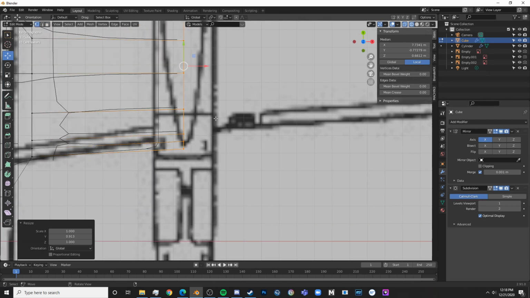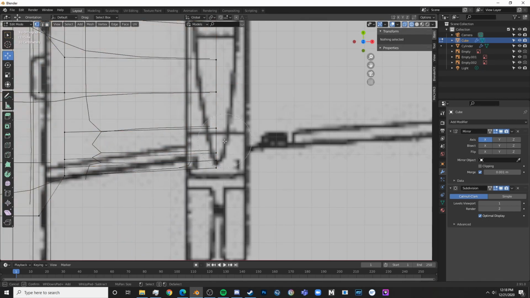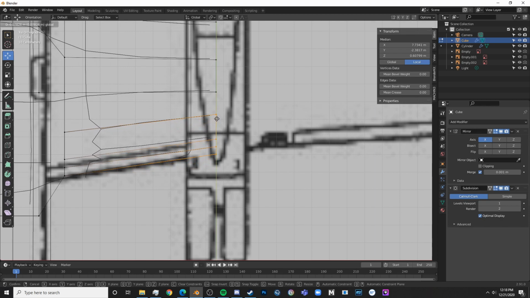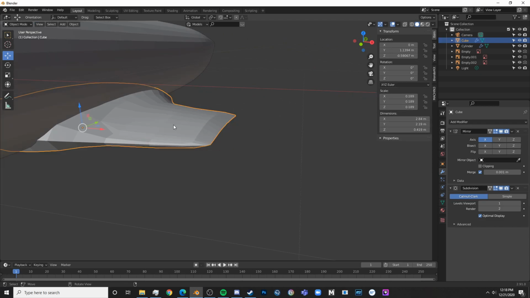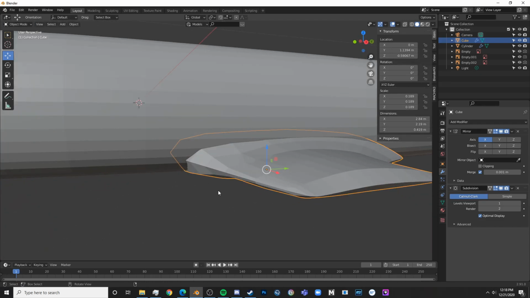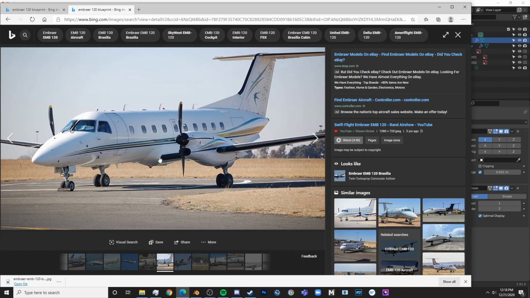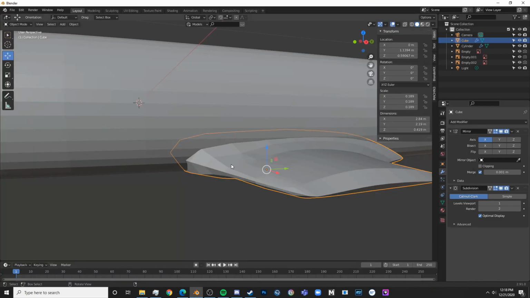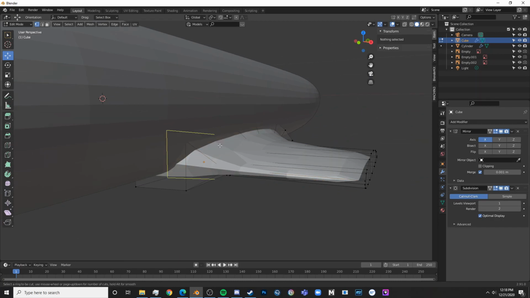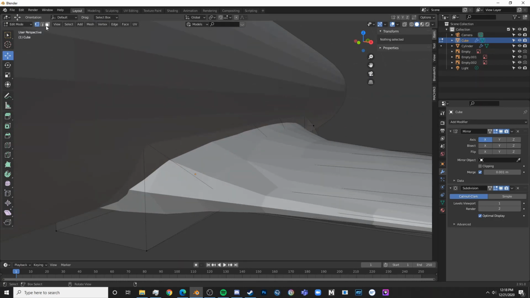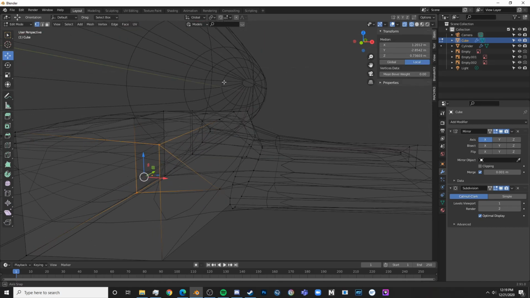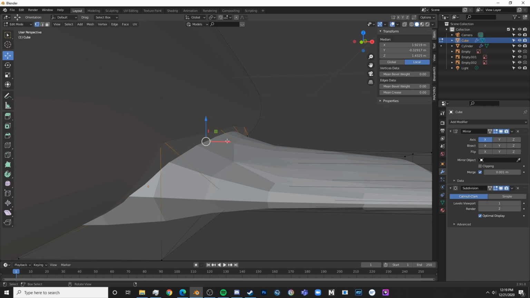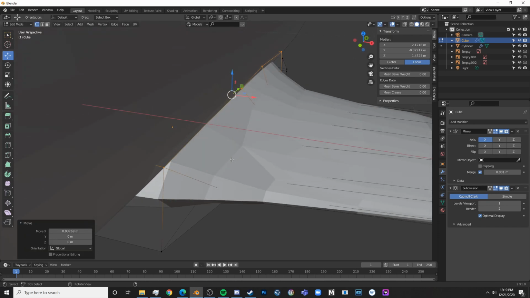Now we're going to go into our vertex mode. We're just going to highlight this front end right here and drag it back. All right, so now this really needs to come up like that, so we need a nice curve. So let's highlight everything along the top here and drag it out so it's visible.